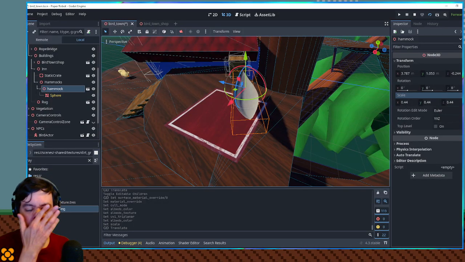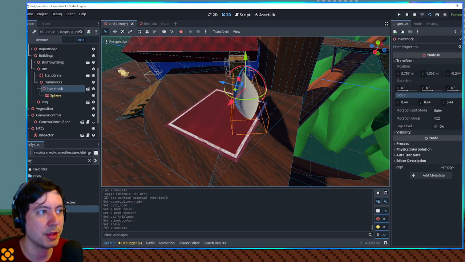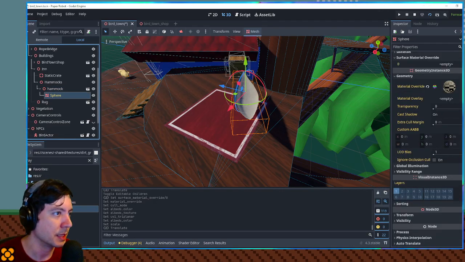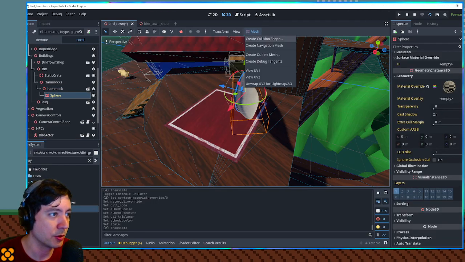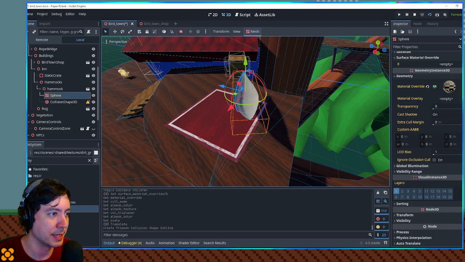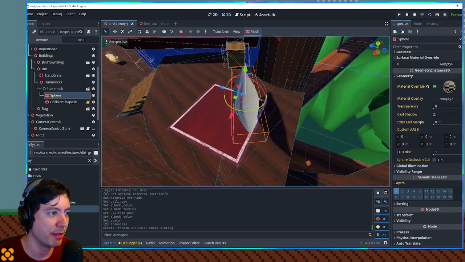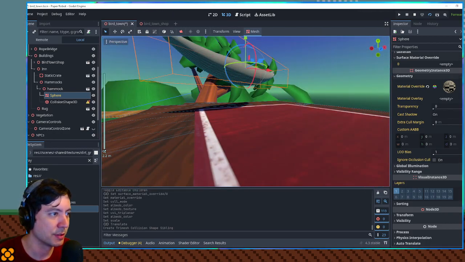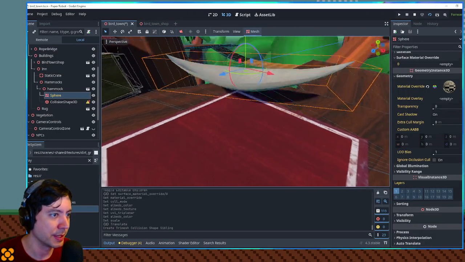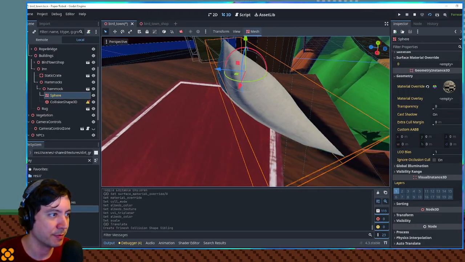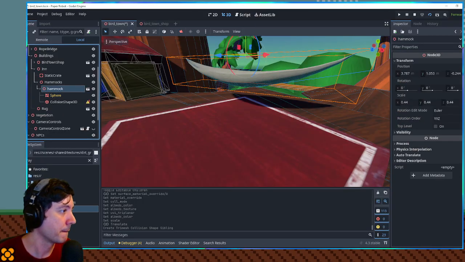I don't know what we're gonna do about the collision. We could create just an identical collision shape to the mesh. It's not that many triangles. Like, it's a little bit awkward, but it's fine.